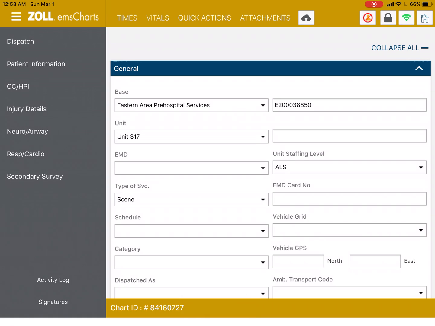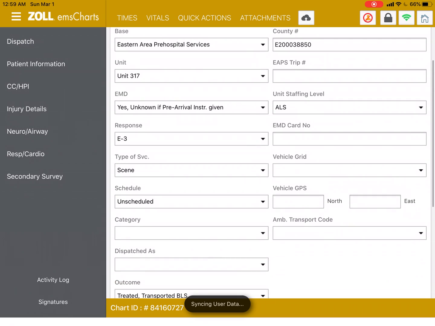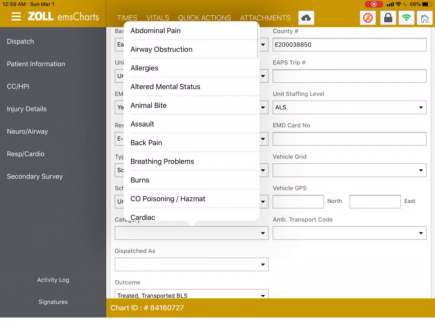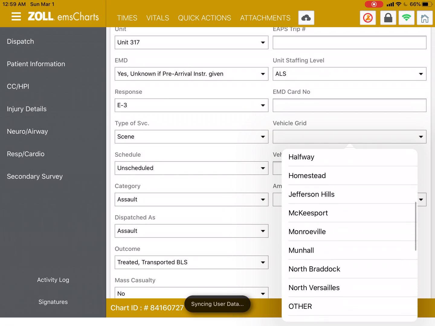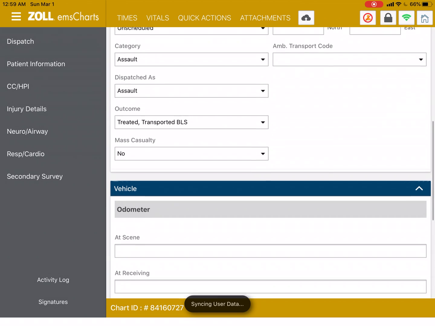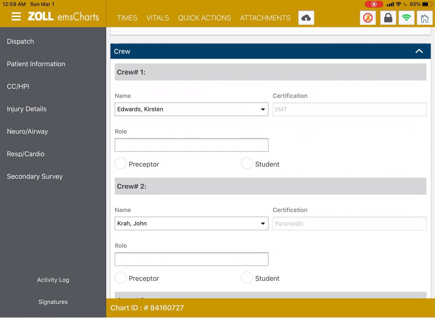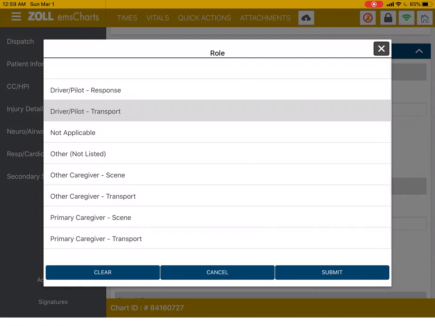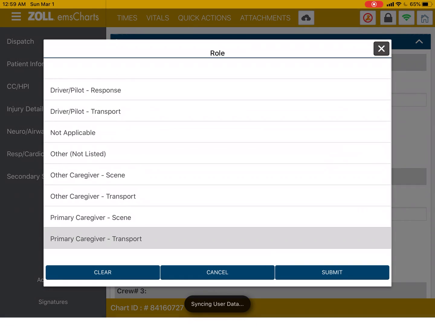A new chart comes up, and it auto-populates for what was already on page 1. You can fill out the rest of that as you go. You're not going to know if you're transporting yet, but it gives you a chance to get everything started. Your vehicle is just your mileage. Your crew, it'll give you the crew you put in on the initial page. You can choose your roles now, or hold off on that till you transport and know what's going on.